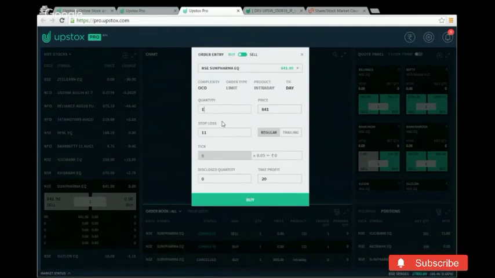So in an OCO, it will be a three-legged order. It will wait for the first leg to get triggered. Only when the first leg gets triggered, you will get to see the second leg and the third leg. So this is how it works.